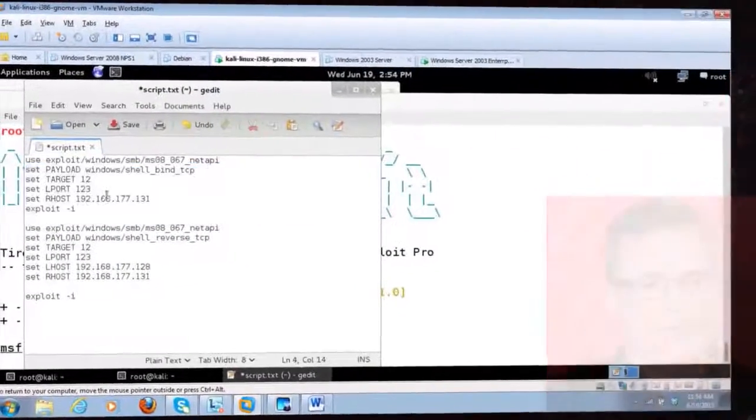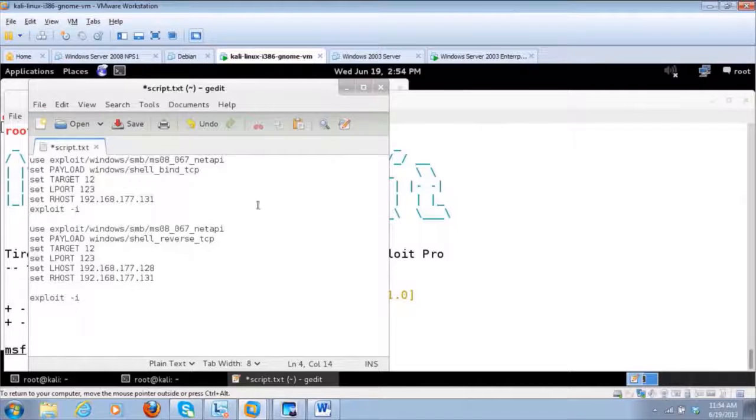So if you see here, I've got use exploit. So what we're going to use is a Windows exploit called SMB, the server message block, MS08-067. Exploitation is not 100%, but this exploit is about as close to 100% as you can get.